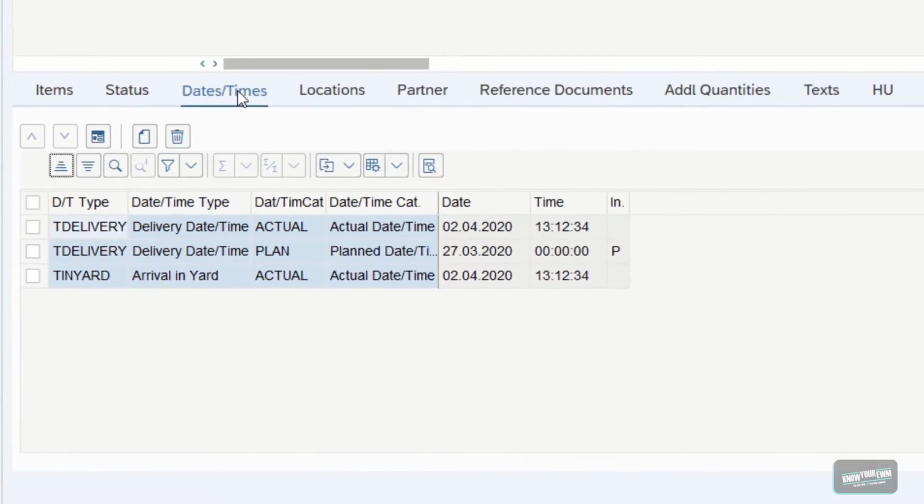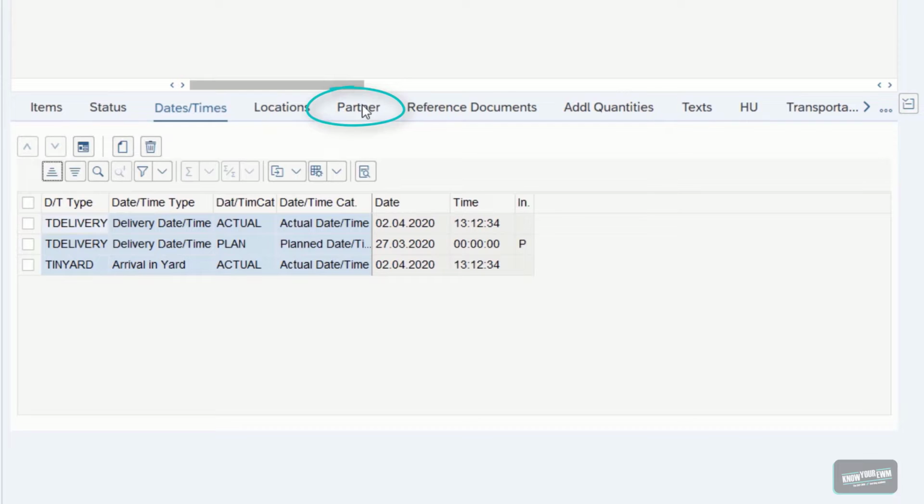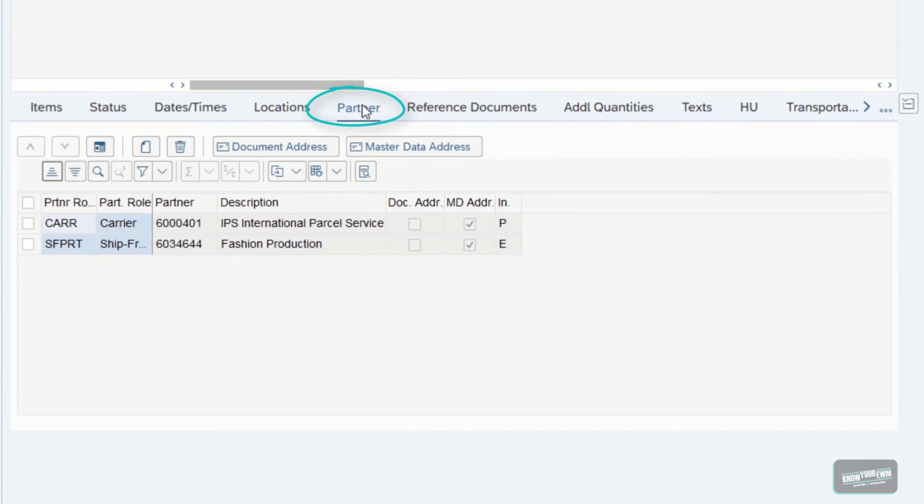Now, let's have a look at the Partners tab. Here, we also can answer some of Linda's questions. The delivery items are obviously supplied by our partner, the fashion production company, and got delivered to us by the International Parcel Service.